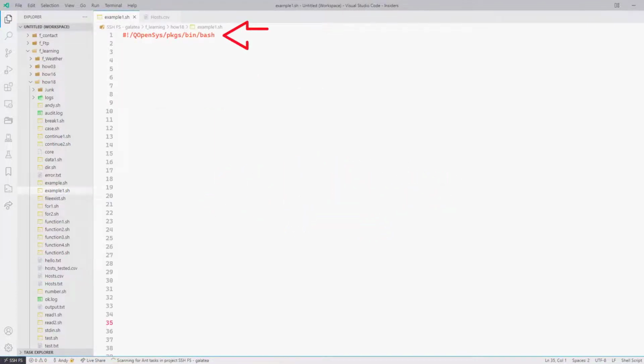First line, as always, good old shebang. Then we define all our file names. Input file is the host.csv file. The output file is the OK.csv file. The audit file is audit.log, just a text file for that one. And the one that we hope we don't use, the error.csv file.